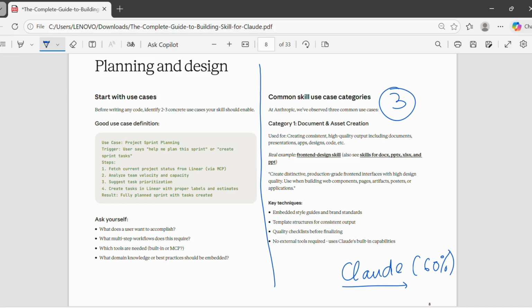Also see skills for docx, that is Word document, PPT, and Excel. For example, create distinctive production grade front end interface with high design quality, used when building web components, pages, artifacts, posters or applications. Key techniques would be embedded style guide and brand standard, template structure for consistent output, quality check before finalizing, no external tool required, uses Claude's built-in capability.